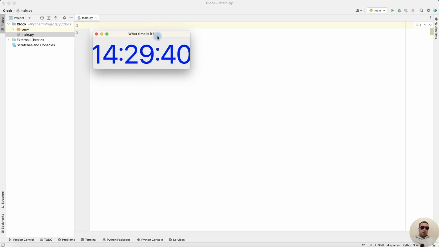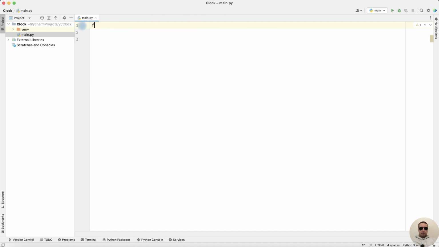First, let's import the Tkinter library to create our application. For this, write: from tkinter import *. Let's create a window variable using Tkinter. Next, let's add a title to our window, for example, "What time is it".